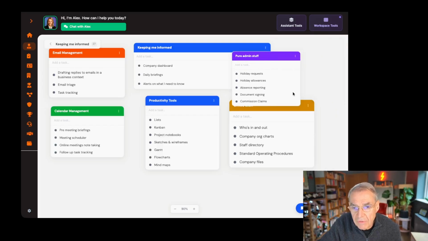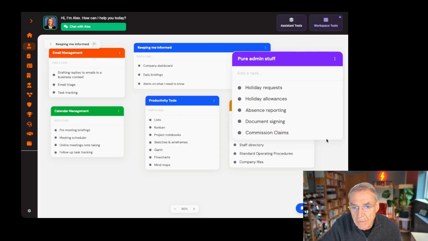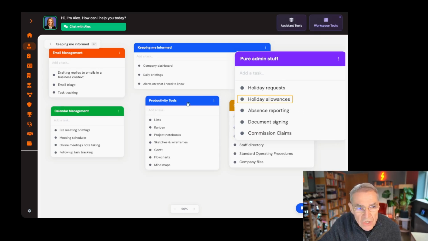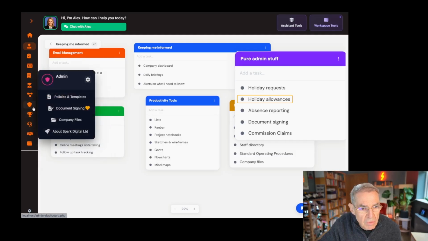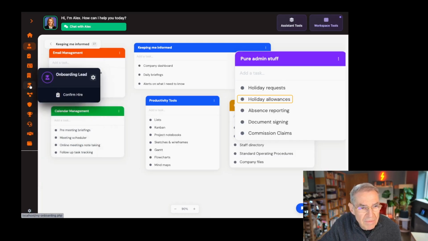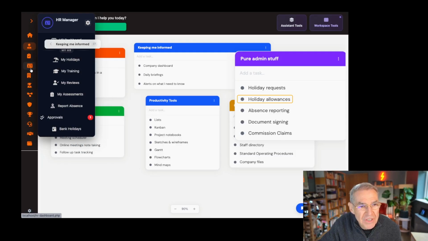Let's have a look at that. I might just expand that over like that. So we've got holiday requests and holiday allowances. They're in the HR manager at the moment. I think that's one of the ones over here. Where is it? Up here? I've gone the wrong way. HR there, the HR manager.